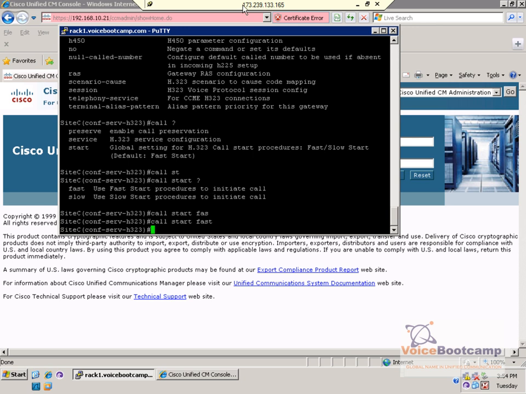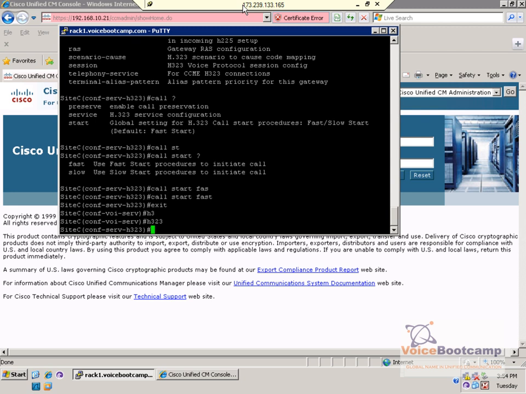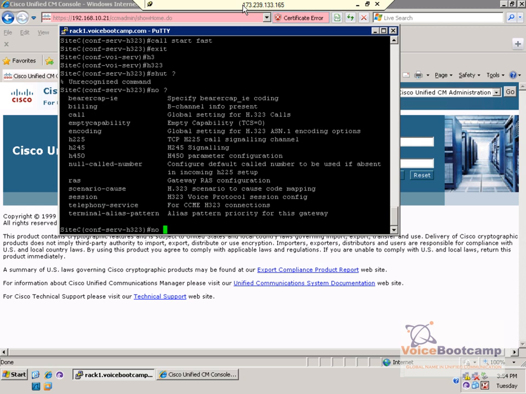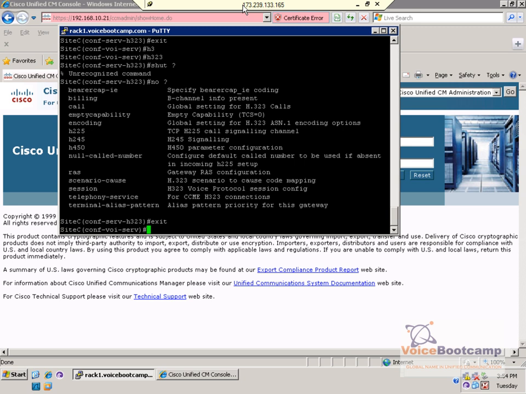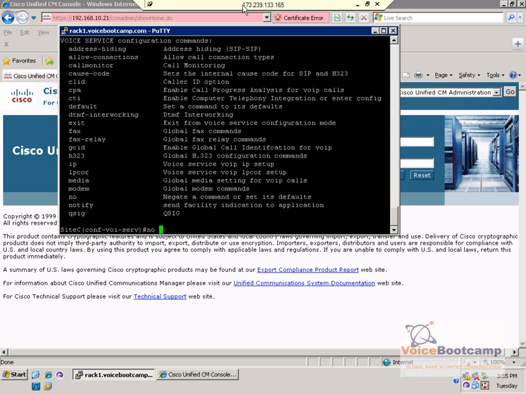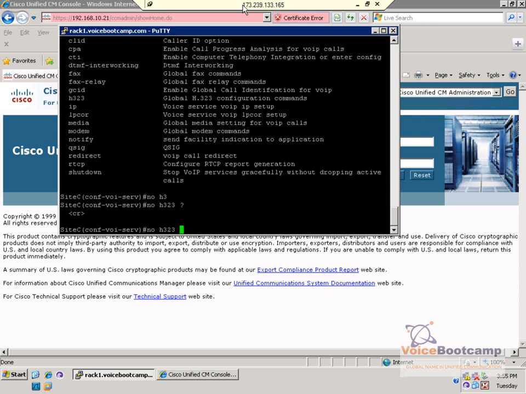This is just an example. If you want to shut it down, by going back to H323, you can shut down the process. Actually, you have to go back out of this, and you can say no H323. No H323 will make sure that the service is shut down. Sometimes, like I said, if you're going to configure this gateway as a SIP gateway, why run H323? Of course it doesn't make a huge difference in terms of load and whatnot, but just in case.